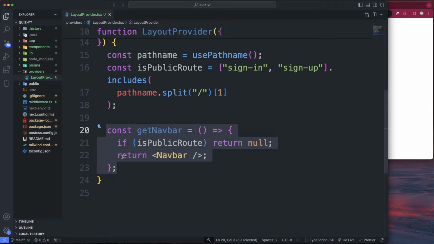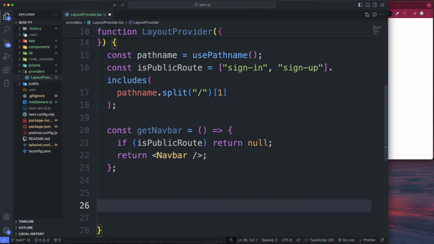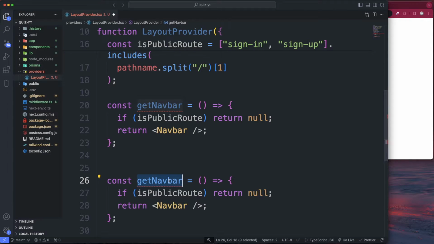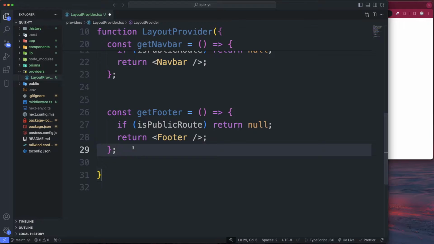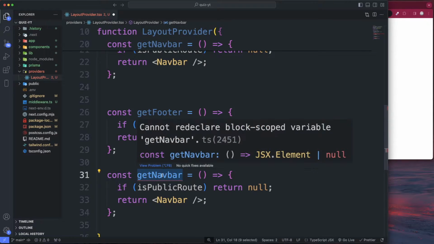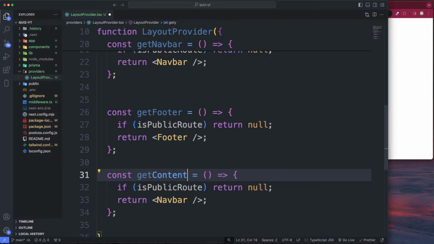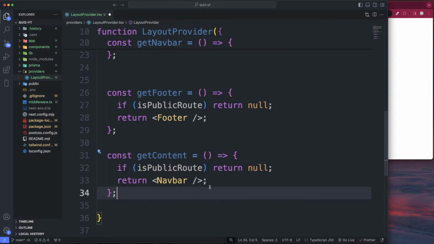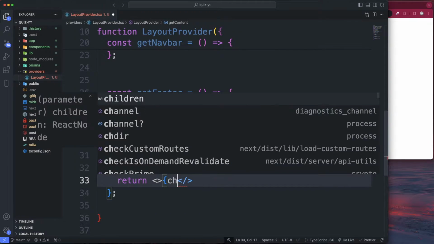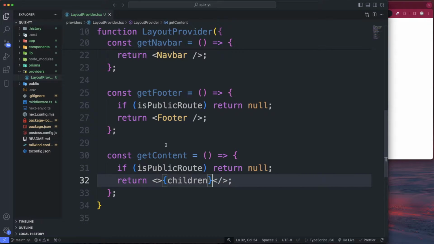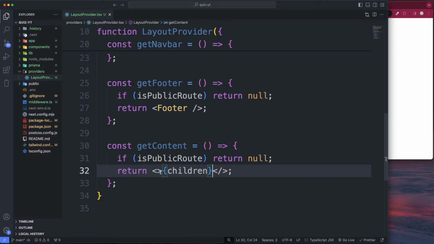So we can actually copy this and paste it one more time, and we can just change this to getFooter, and we're going to return footer. All right, and then we're actually going to paste it again because now we're going to do getContent. This is going to return our children. So inside of this div, actually we don't even need this, we could just do fragments, and it's going to return our children like that. All right, so we got our getNavbar, getFooter, and getContent.